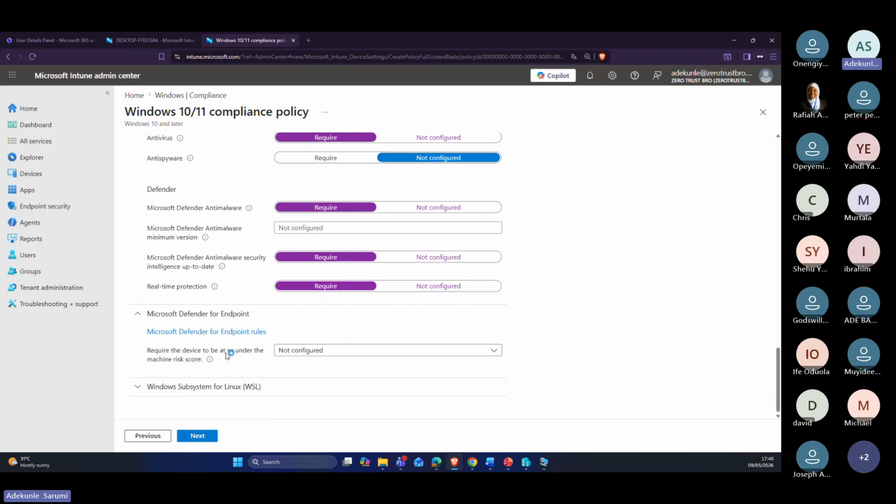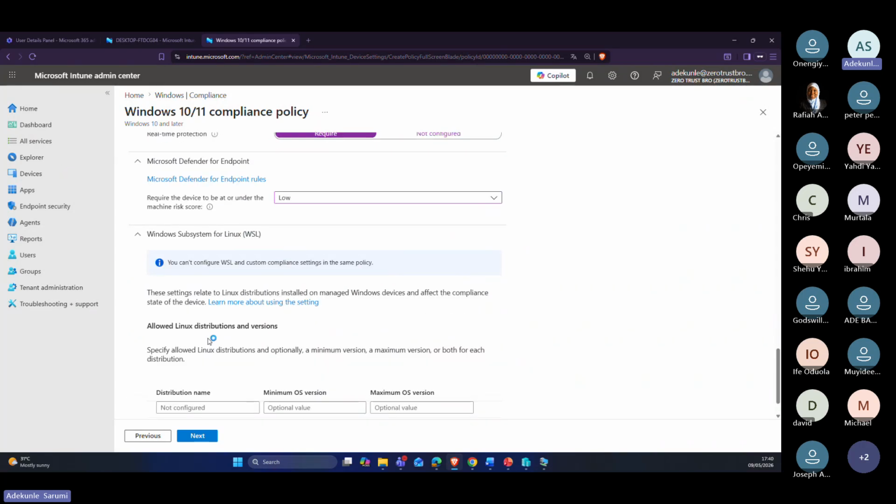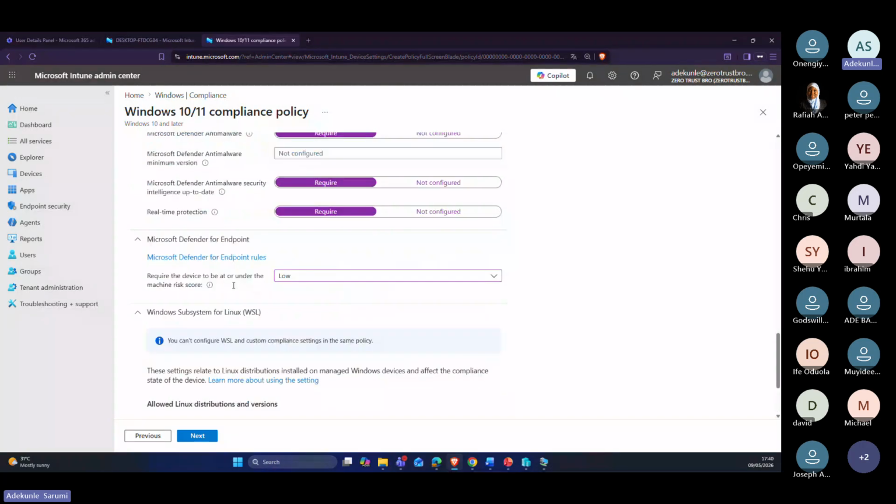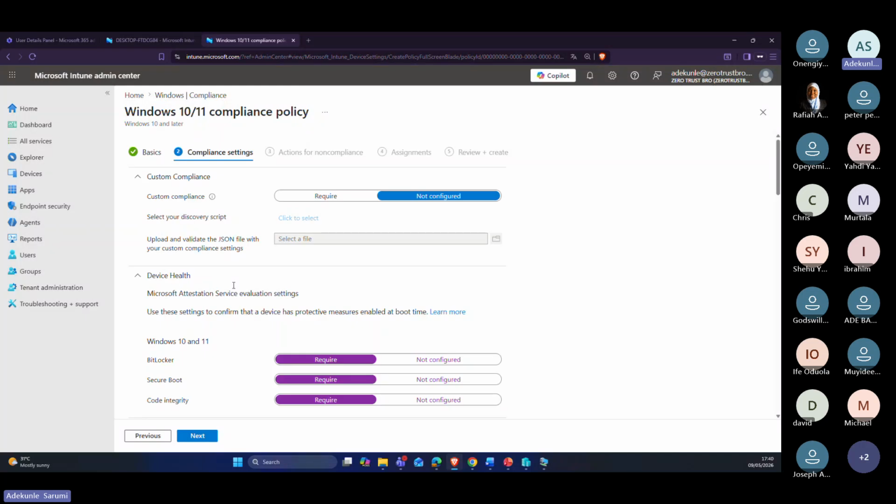Require the device to be at or under the machine risk score. We don't have Defender for Endpoint, so let's just set this as low. We are seeing more reasons why this is going to be non-compliant, right? So that's why we're setting it up. And then this is for Linux systems. Okay, so let's go next.